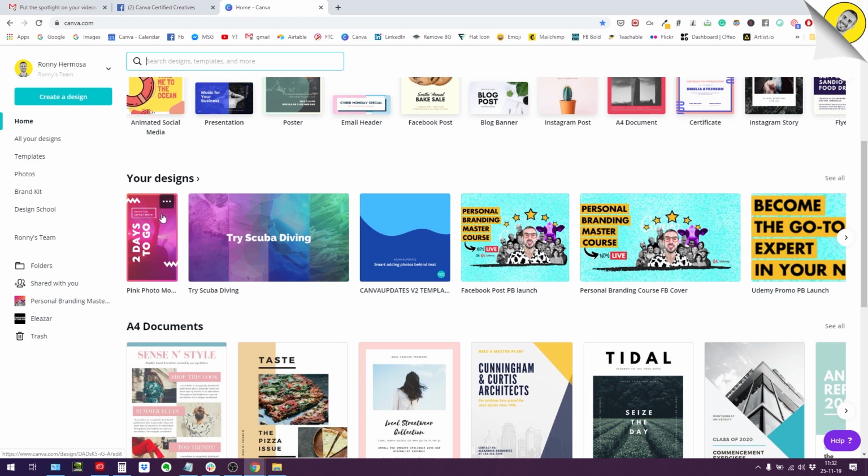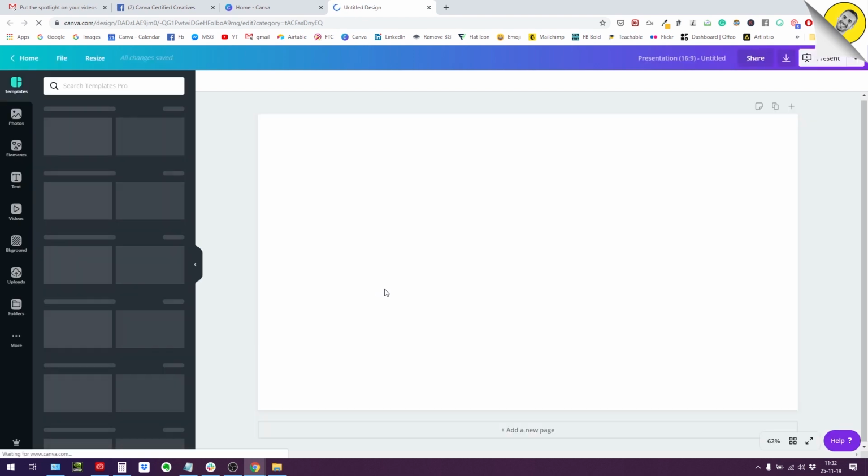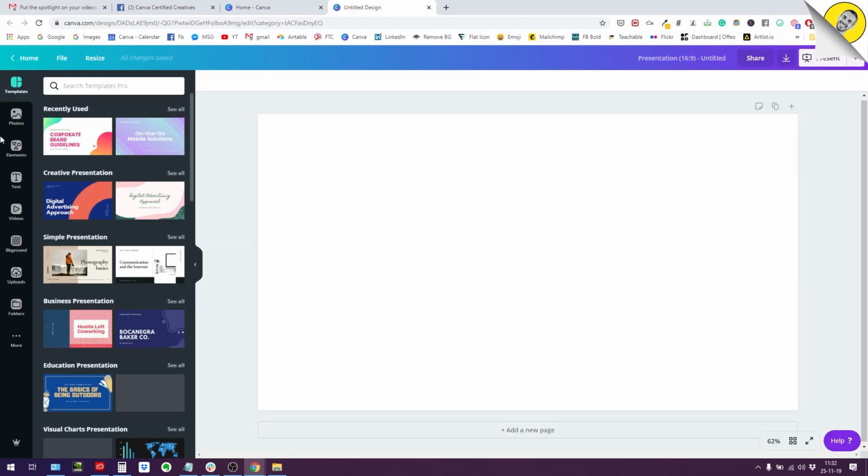If we open a random document, I'm going to create a new document, going to go for a presentation, nothing very unusual at this stage. But if we look at the left side panel right here, we now have a video tab.